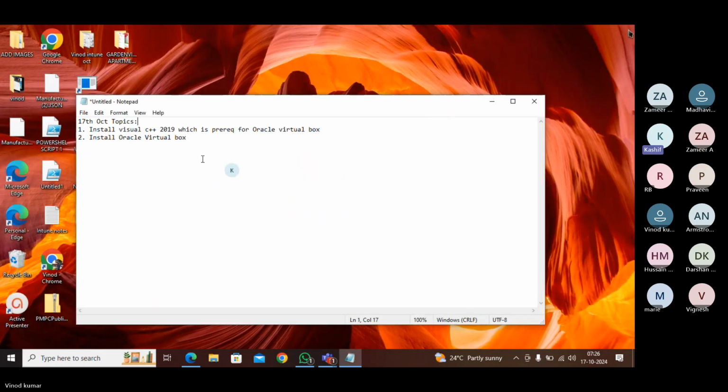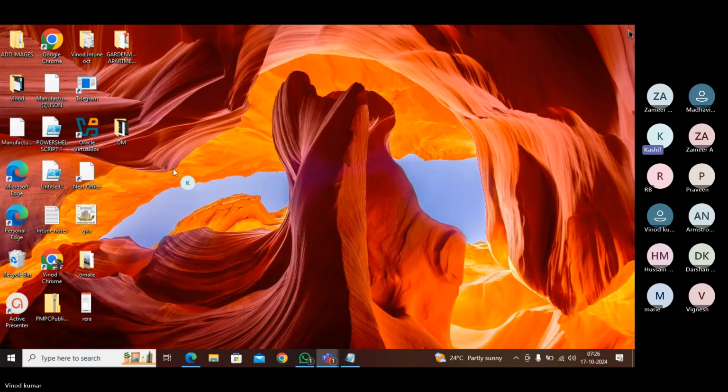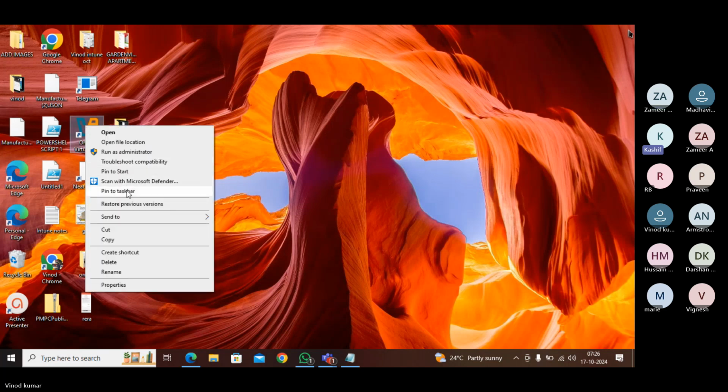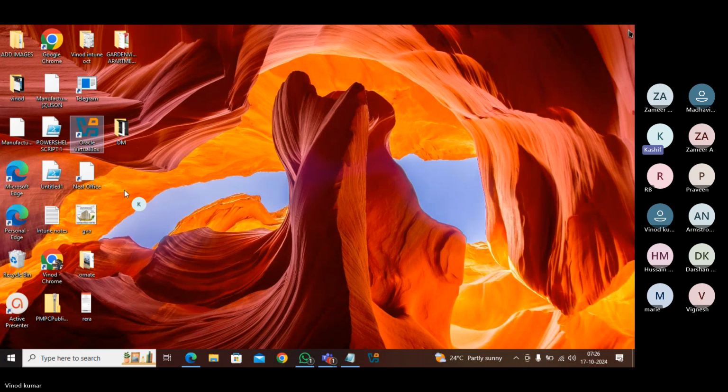Okay, so we have installed Oracle VirtualBox. Now the Oracle VirtualBox icon, you will see it on the desktop. This is the new icon; the old icon is different actually. Fine. So this one will be there on your desktop. Next time onwards, if you have to launch Oracle VirtualBox, you can launch it from here, or you can right click and pin it to the taskbar, so that next time onwards, you can open it from here as well.